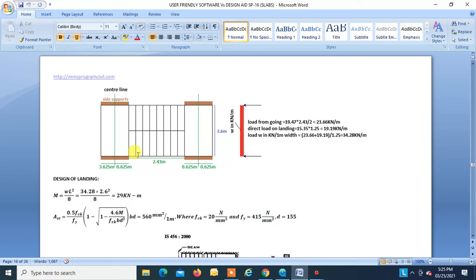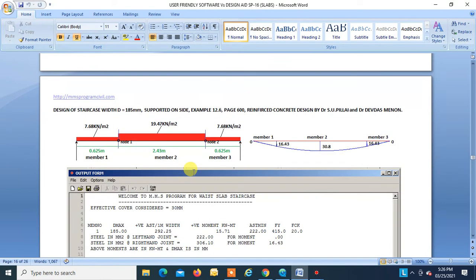So in this first system, this turns out to be 1.25. So half of that is 0.625. If this was found to be greater than 1 meter, then it cannot be greater than 1 meter, right? You have to take it as 1. But this is found to be 0.625. So we'll take this as 0.625. That's the length of landing 1. Length of going will be 2.43, and length of landing 2 will be 0.625, right? Fine. So these are the loadings on it.